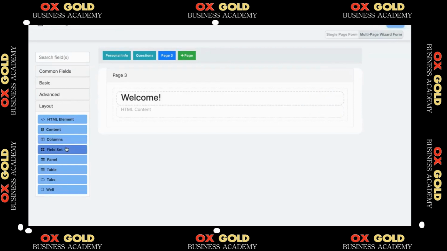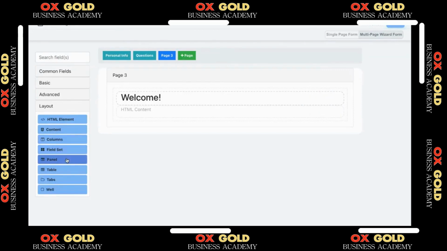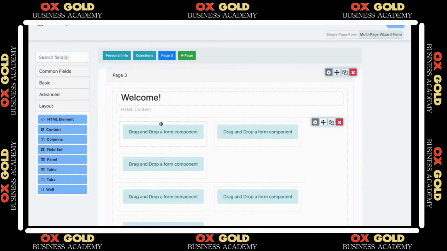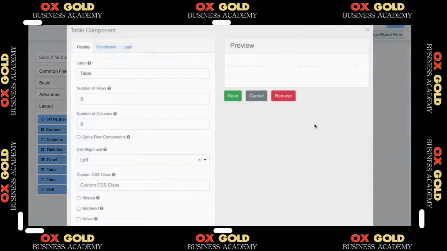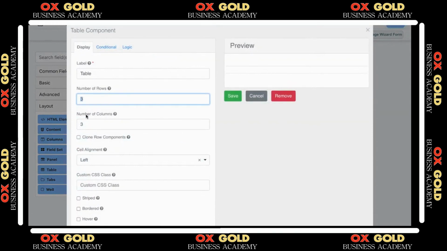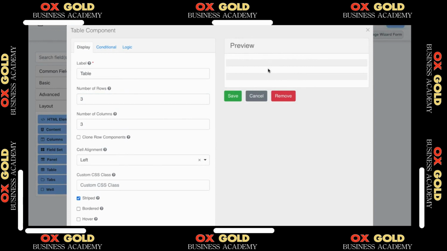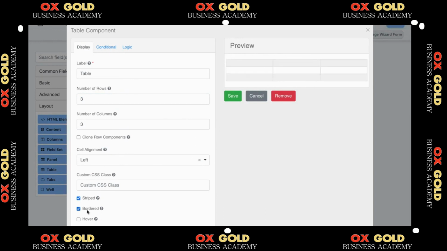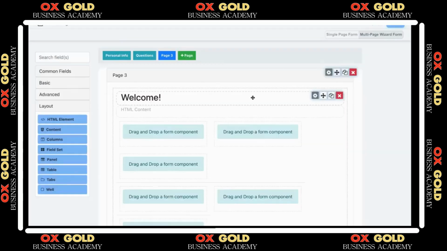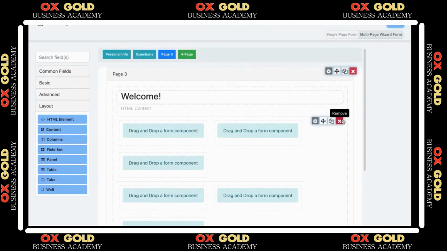Now columns, we already went over. Field set we went over. Panel we went over. Table is new. So table is going to function very similar to columns, except you'll have multiple rows in here. You can come in here and edit this and specify how many rows and columns you want. You can also specify the border on here, if you want it to be striped, so alternating colors, gray, white, gray. You can have a border around it, and you can mess with the other options as well. So let's go ahead and delete that one.